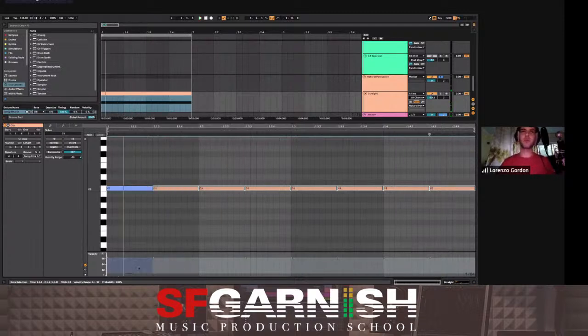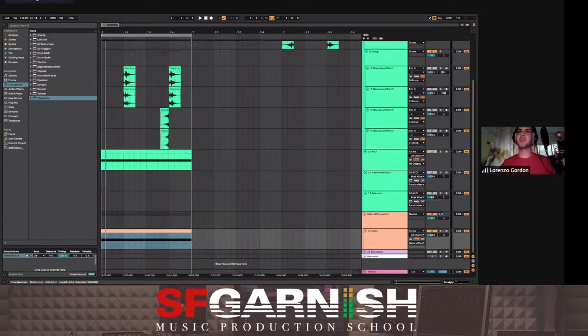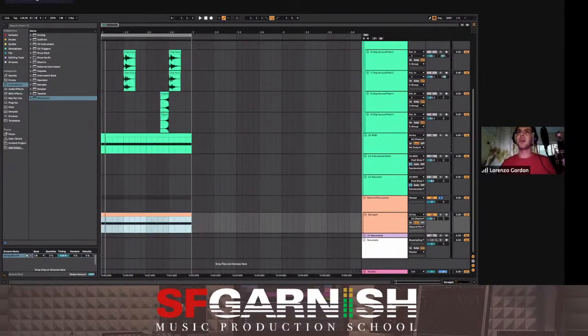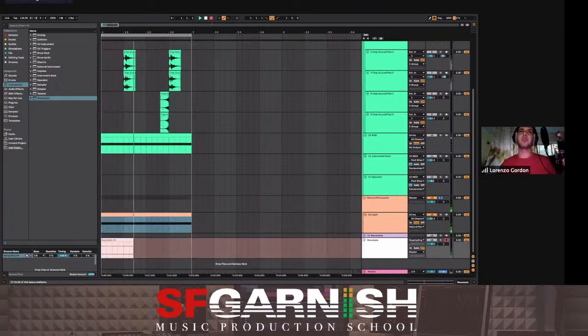And the other cool thing is that this random velocity function is really random, so I could listen to it forever. It's never gonna be the same. And so if I wanna resample this, I could resample this hi-hat loop until I get a variation that I like, and I think that's pretty cool.